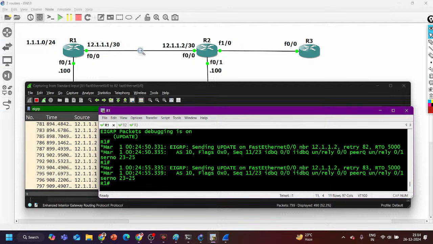Sending update on 1.0.12.2. Retry this. Stuff like this.